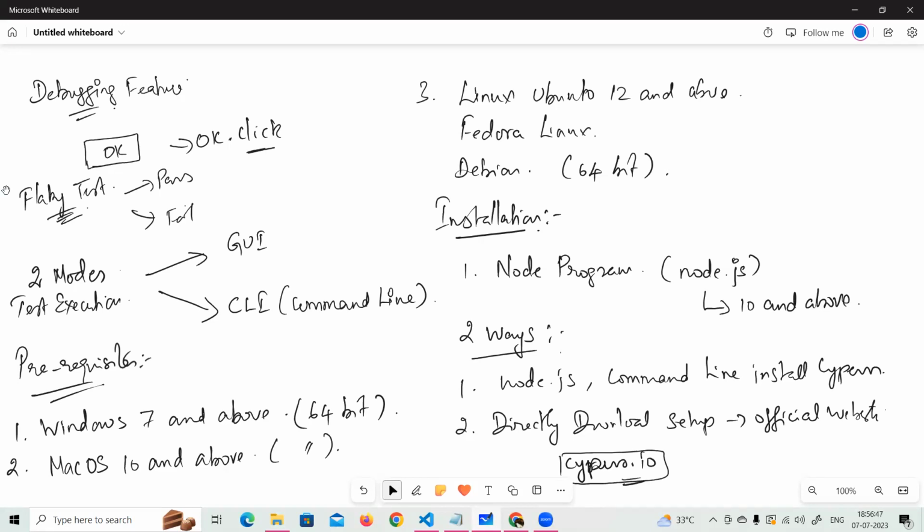Right. So as I told you, the most common and recommended way for installing Cypress is through this method, right? Node.js. So we need to first check whether in our system we have Node.js, which is 10 and above. And if in case you don't have Node.js, we need to install it. Right. Any questions as of now before we actually go and check?